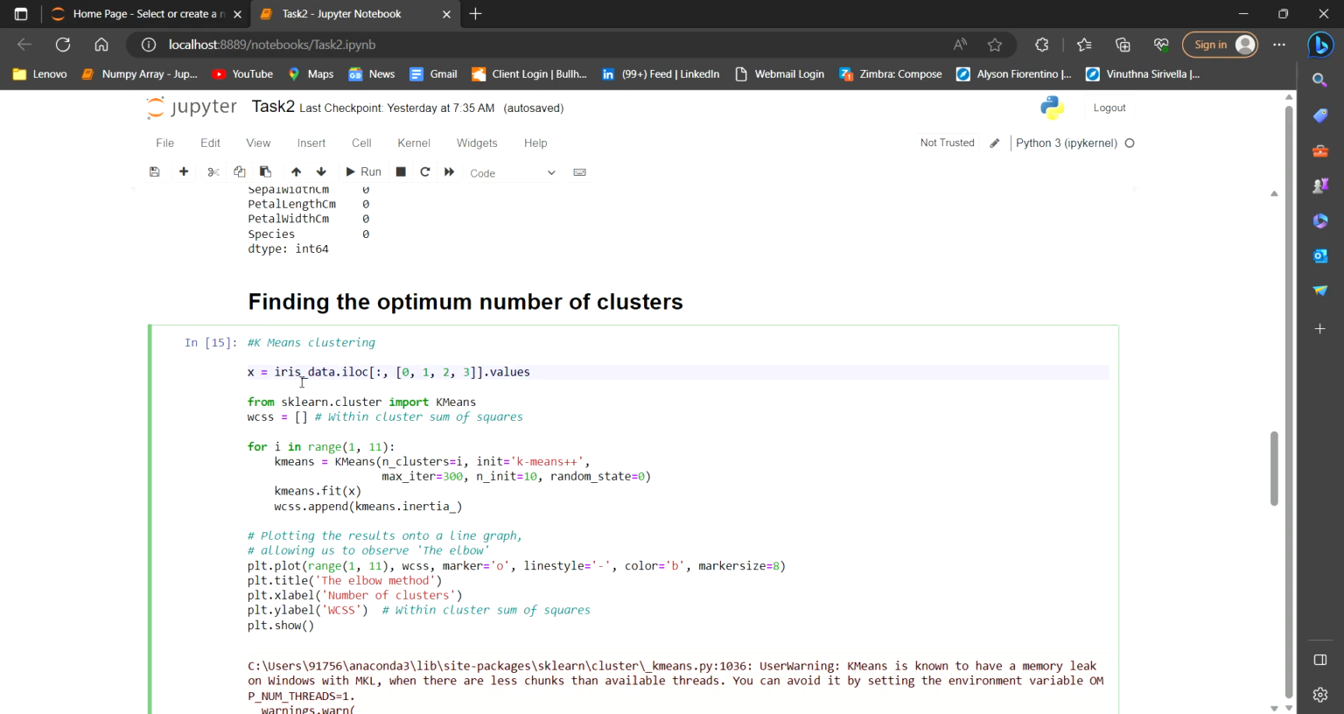Here iris_data.iloc is the index locator. It is the local index numbers. This line extracts the values from the data frame. It selects all rows and columns with indices 0, 1, 2, 3. The selected values are stored in the variable. This line assumes the data frame. Import KMeans class is the class that implements the k-means clustering algorithm.